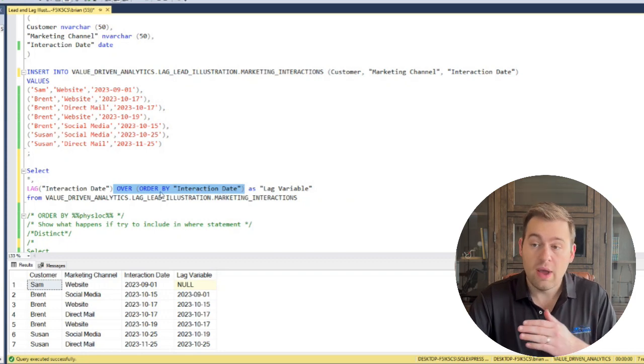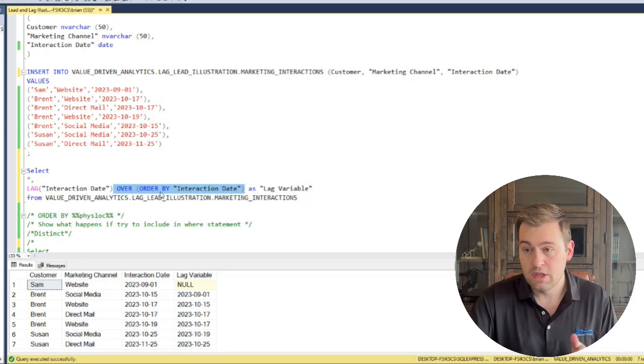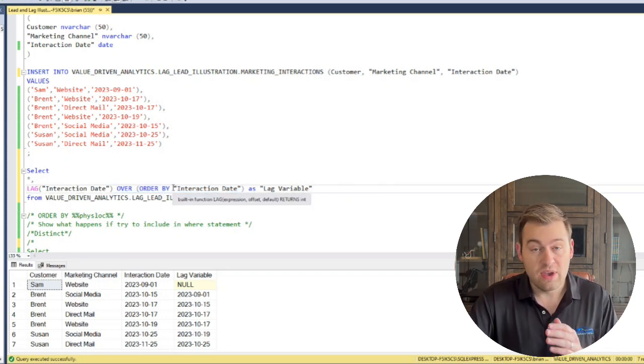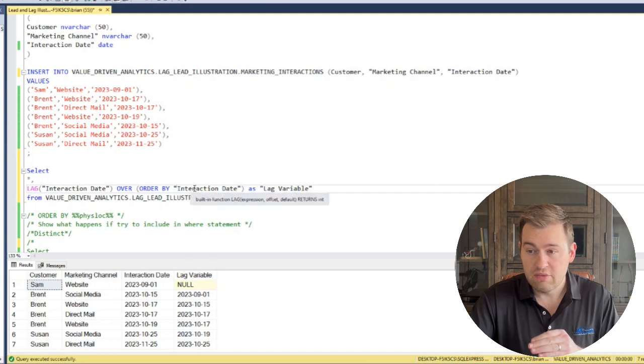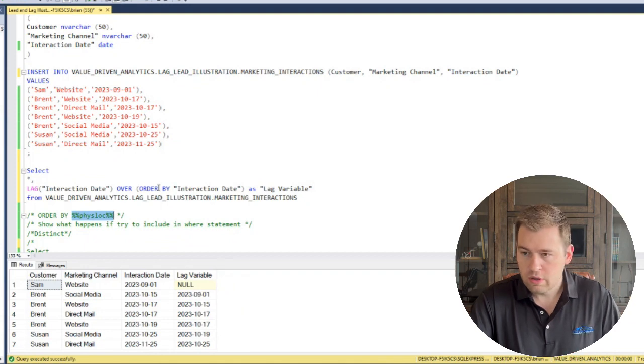As you can see, you don't have to have a PARTITION BY statement like we don't here, but you have to have an ORDER BY statement. And so if you just want it to be ordered based on the order of the rows, instead of putting in a regular field here, you'd use this %%physloc%%. Show that right here.